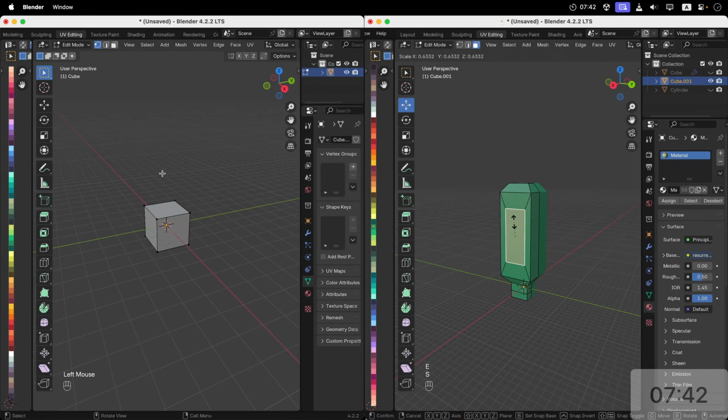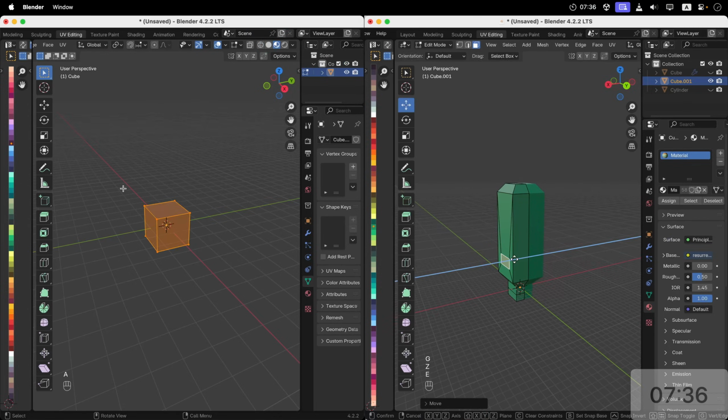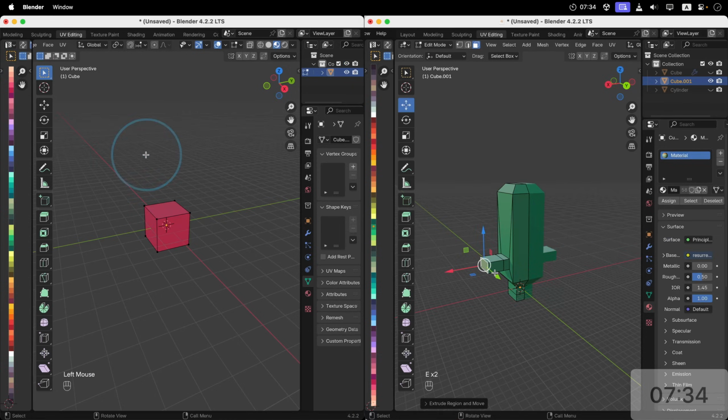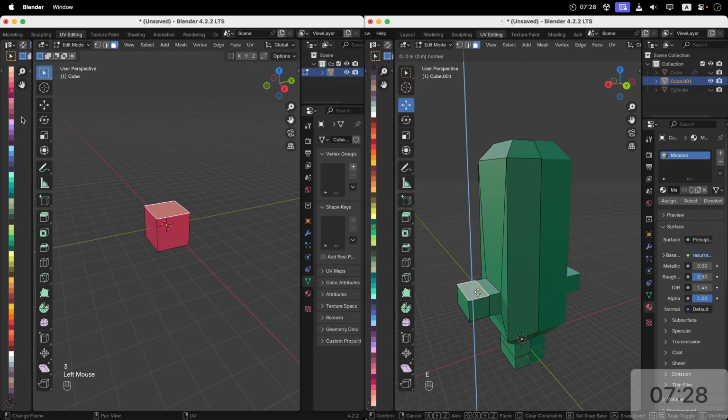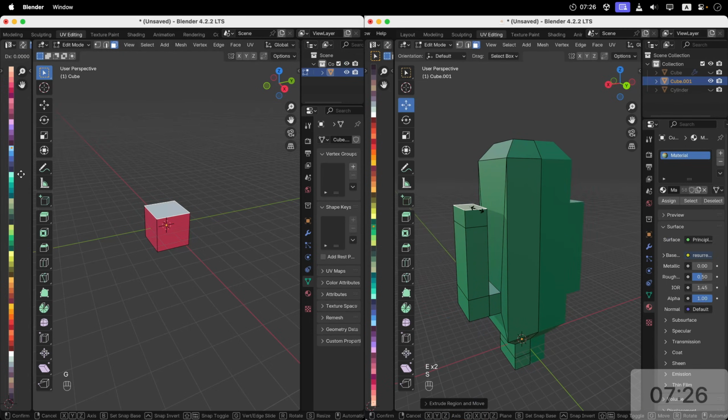To be able to see the color result here, we need to switch to material preview. You can apply different colors for different faces. Choose the face that you want to color and select the color.